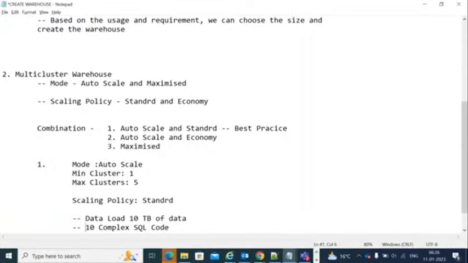So based on the workload, the data processing, and the data load, it will calculate and then increase the number of clusters. You can call it clusters or servers. It will provide the hardware resources to your actual process.